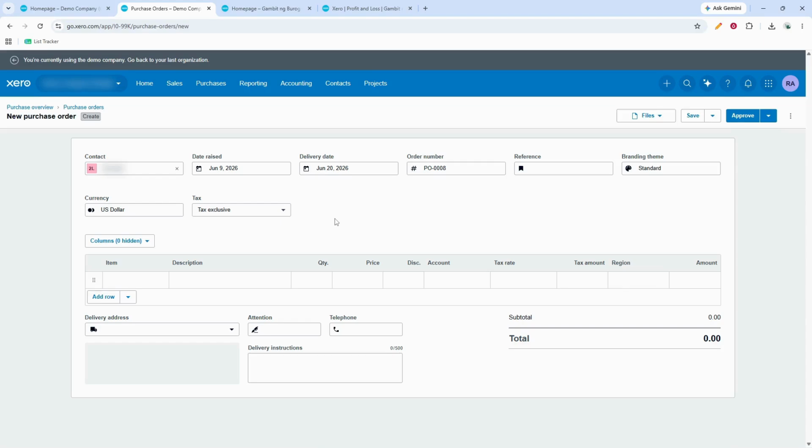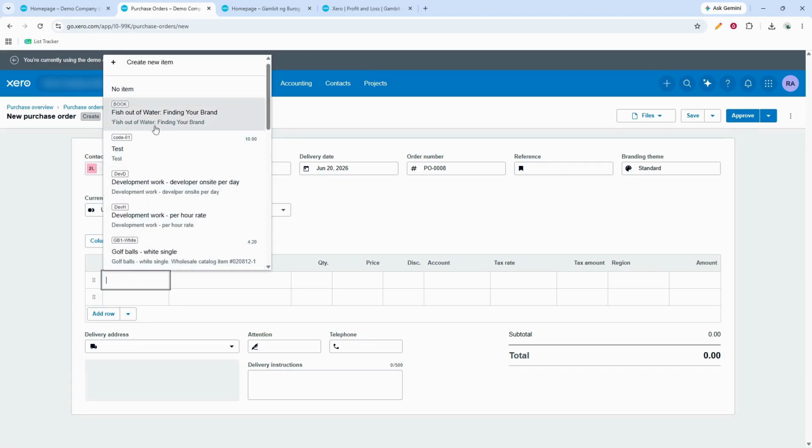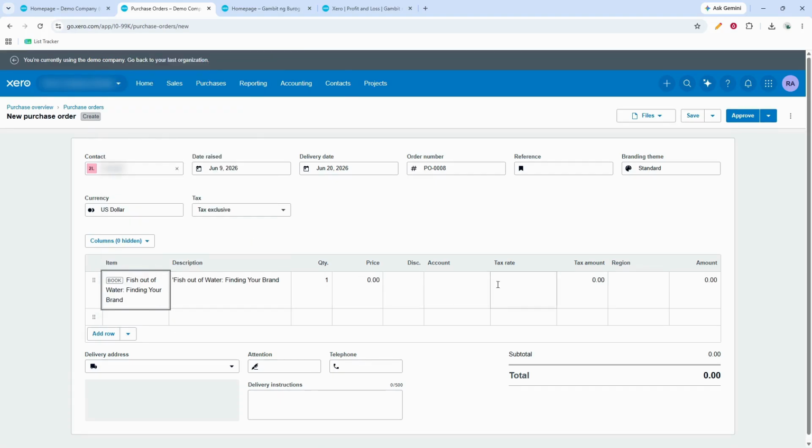To add what you're purchasing, click Add Row and enter the product or service details. Use clear descriptions so the supplier and your team can easily understand what is being ordered. If there are multiple items, continue adding rows as needed.